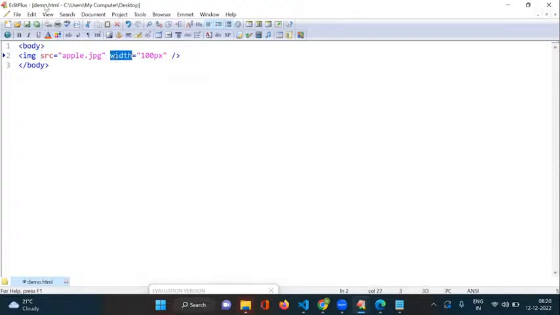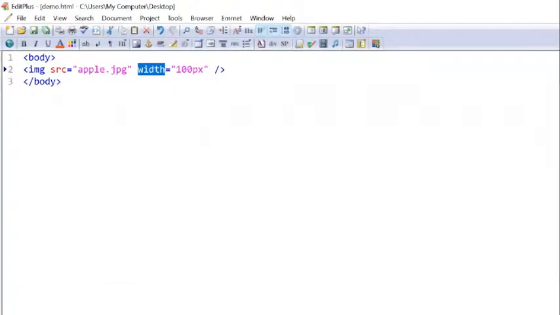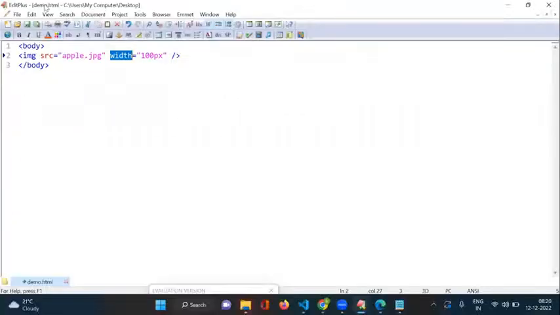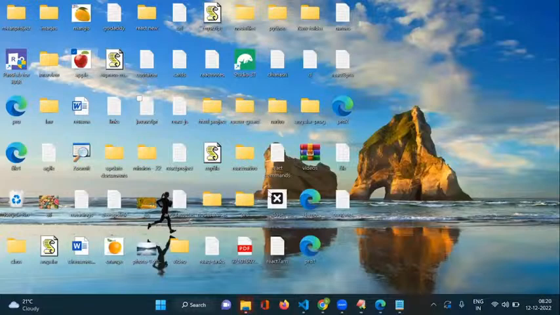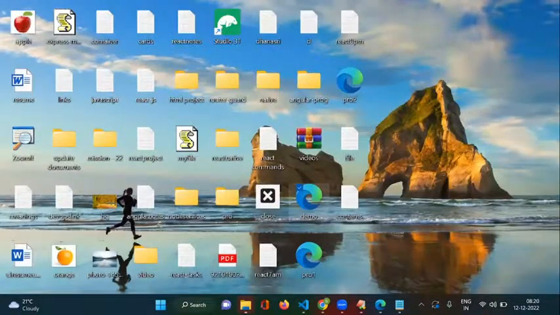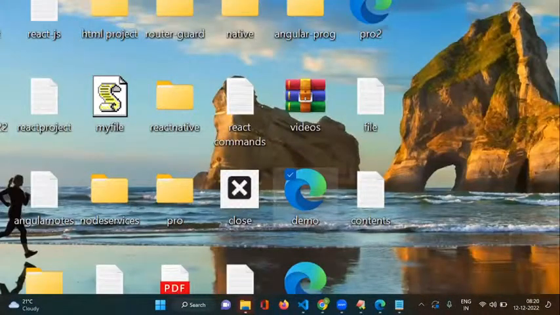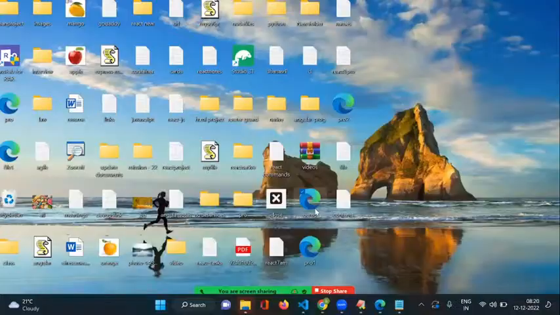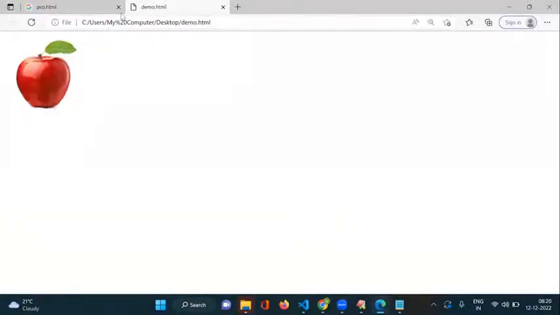Okay, so what is our file name? Demo.html. This is our file name. That file we created on the desktop. Now you can see this is the file which I created. So I created the demo.html file here. Now double click on this. It displays that apple image. Now that file is loaded into the browser, right? And it is executing now, executed.